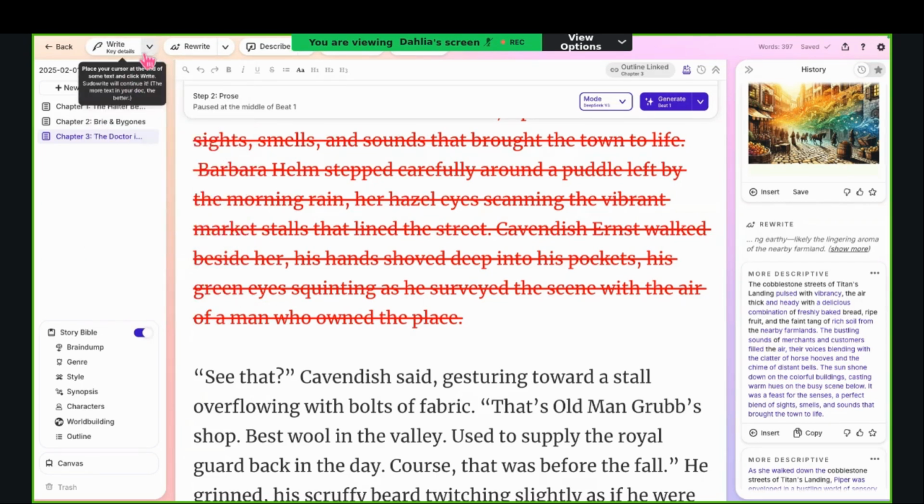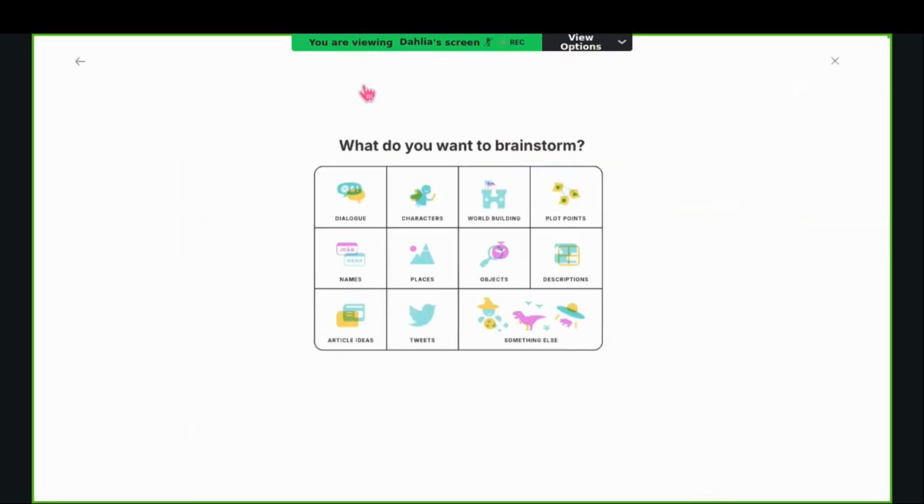So that was a very, very quick overview of the Write button. If you want to know more about Write, there's also classes for this. Write, Rewrite, Describe. We have our little Brainstorm button, which opens another window where you can, let's go with names.